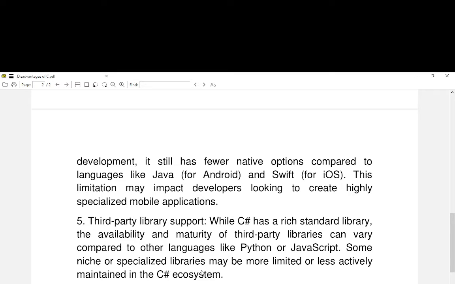Number 5, third-party library support. While C# has a rich standard library, the availability and maturity of third-party libraries can vary compared to other languages like Python or JavaScript. Some niche or specialized libraries may be more limited or less actively maintained in the C# ecosystem.